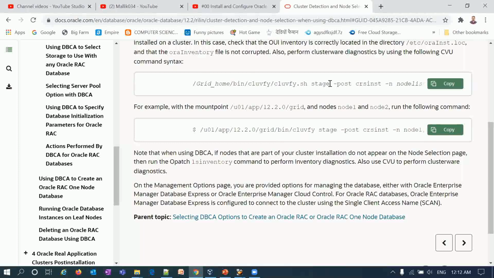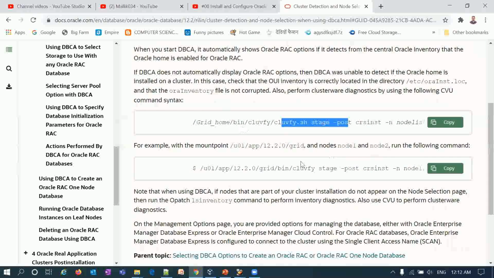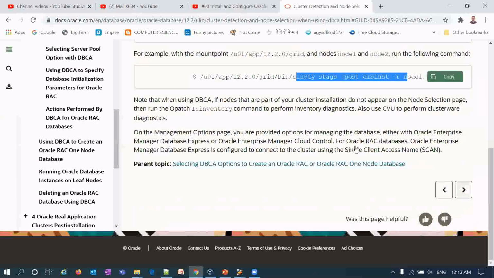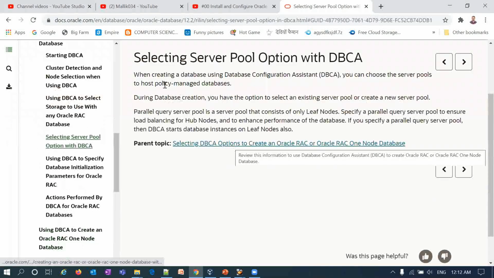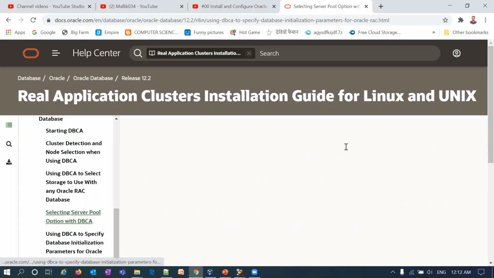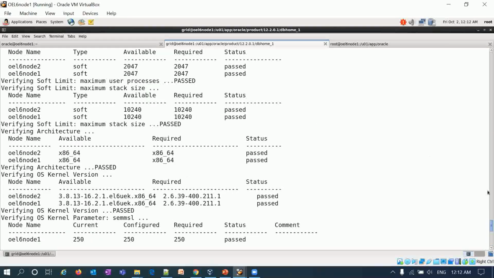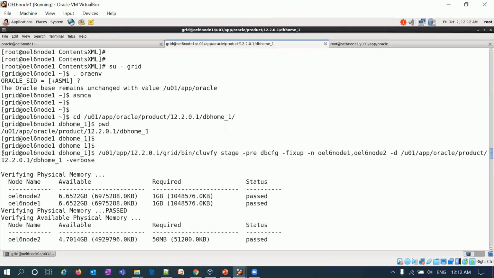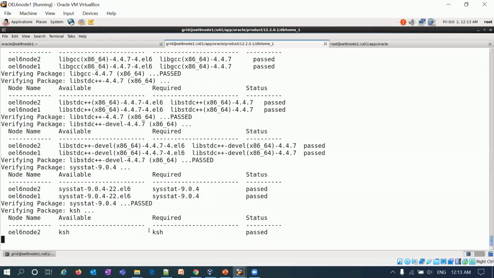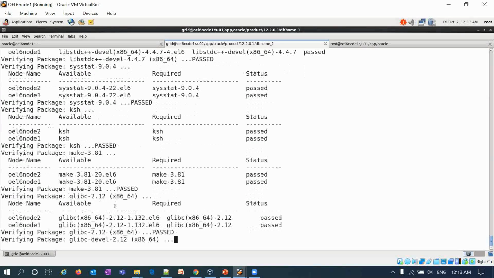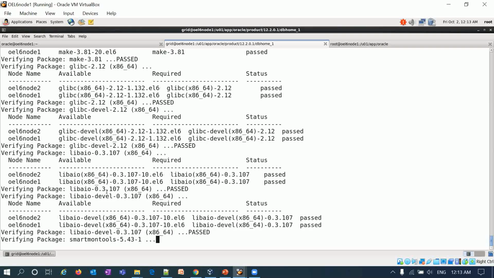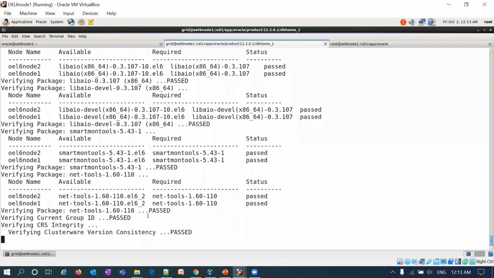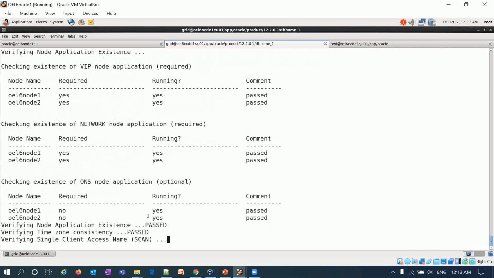You can see, right, run cluvfy stage -post crsinst if there is any issue: run cluvfy stage -post crsinst -n node1,node2. All these commands you can check out here. Setting up server pool option. Right, it has started doing all the checks here. These are very important scripts. You have to make sure whenever you are doing your grid infrastructure installation or RAC database installation that this cluvfy check is very important, and you have to fix any issue reported with it.